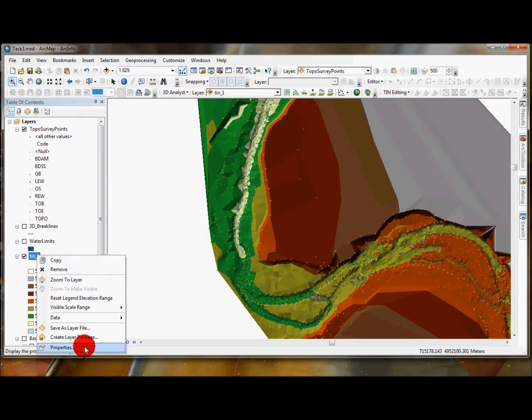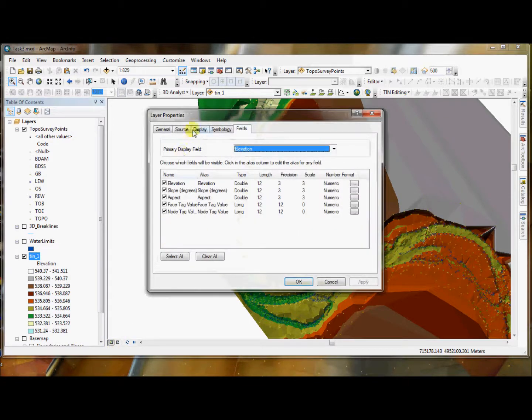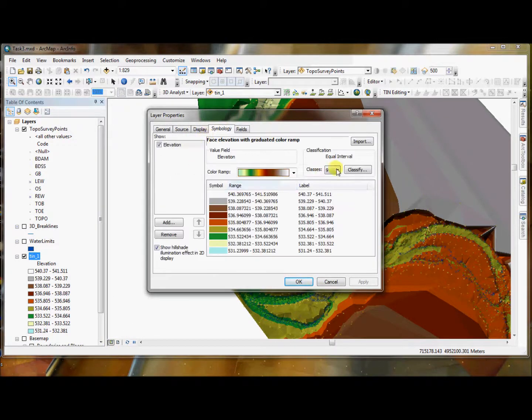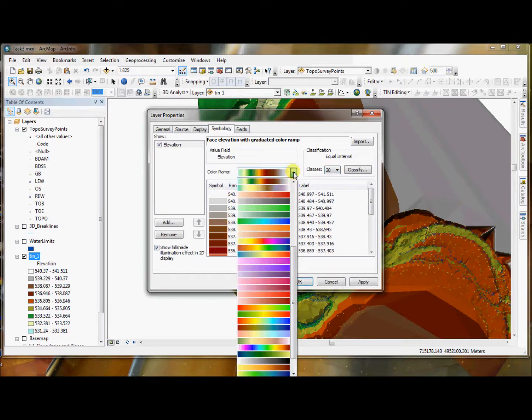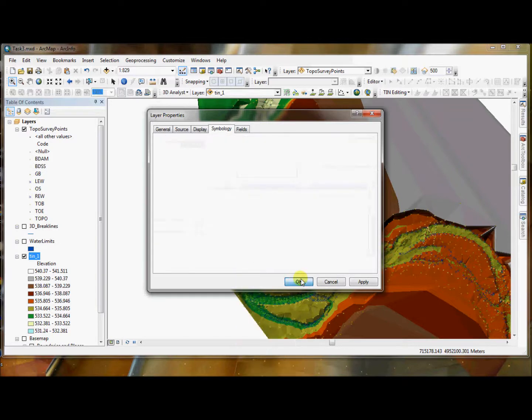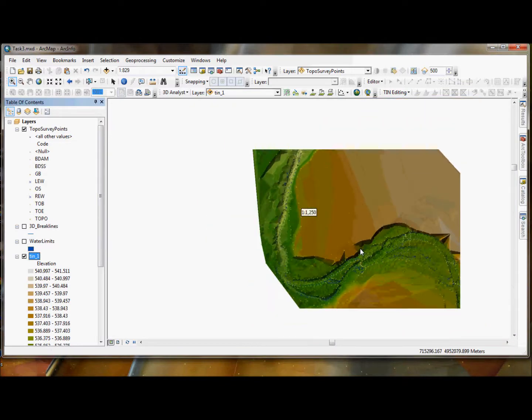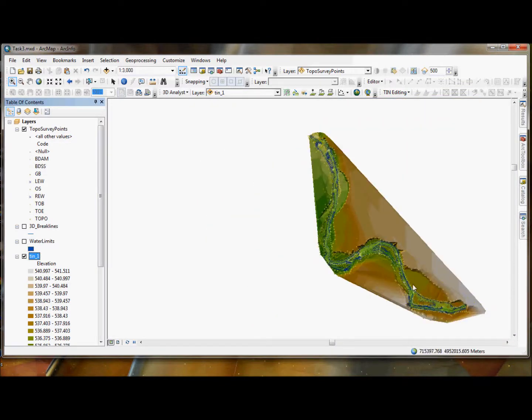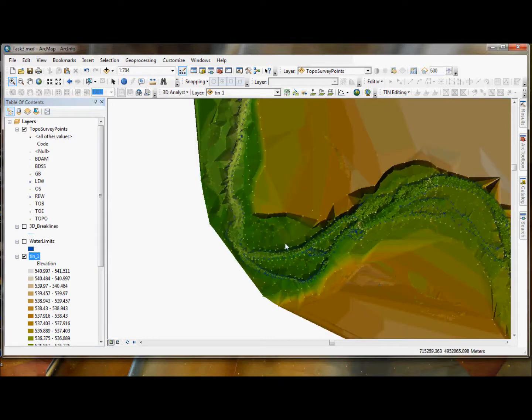You don't have to, but what I like to do when looking at these TINs is change the symbology so that there are a few more classes. I'm going to bump mine up to 20. It makes it a little easier for features to jump out. And you can change the color ramp if you so desire. So doing that just sort of makes things a little bit more resolved on the color side of things.